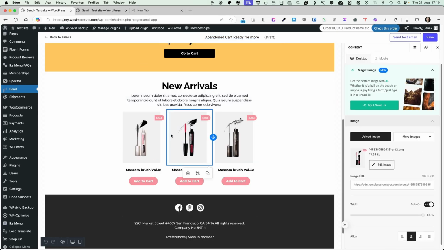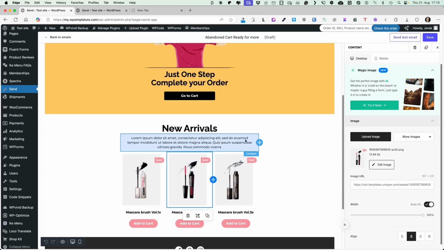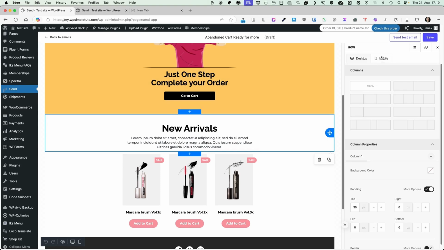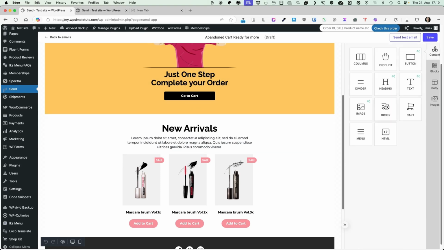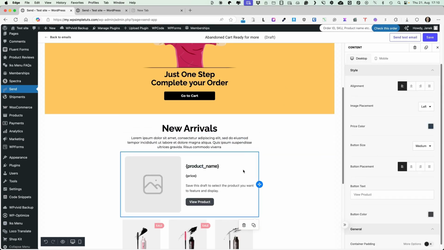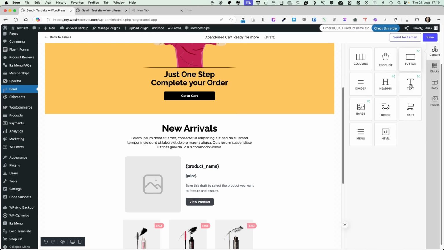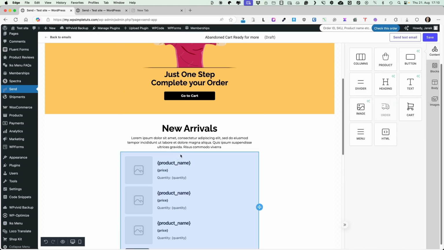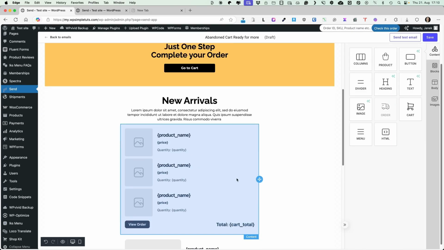I can add my own options here. I can add my own text, own blocks, and so on. For example, there are columns, block, product block, button, divider, heading, text, cart, order info, image, menu, and HTML blocks available. Just drag it here. There's a product name with a button, or you can add order information here. Those are the products that are left in the cart.